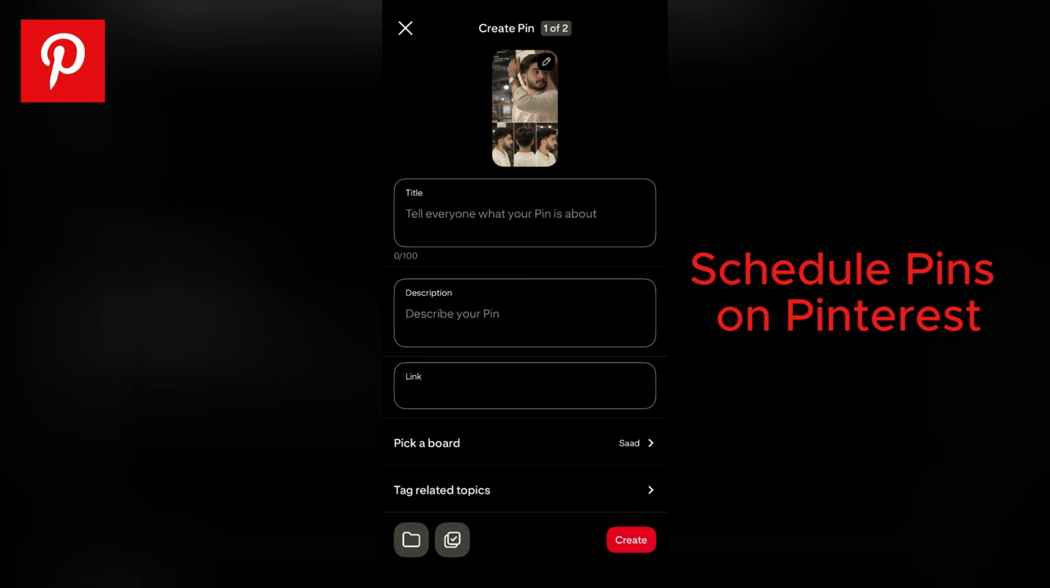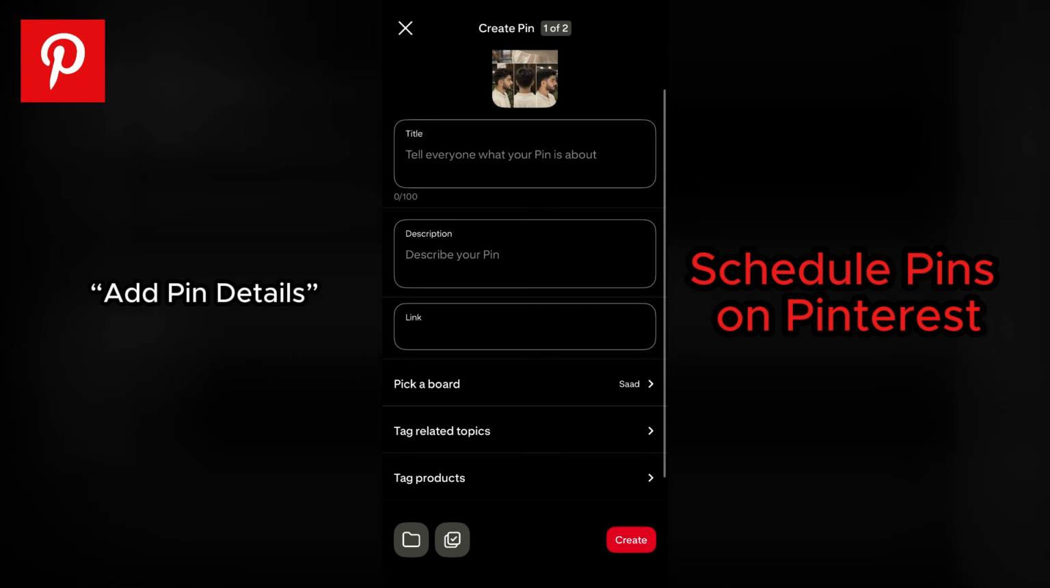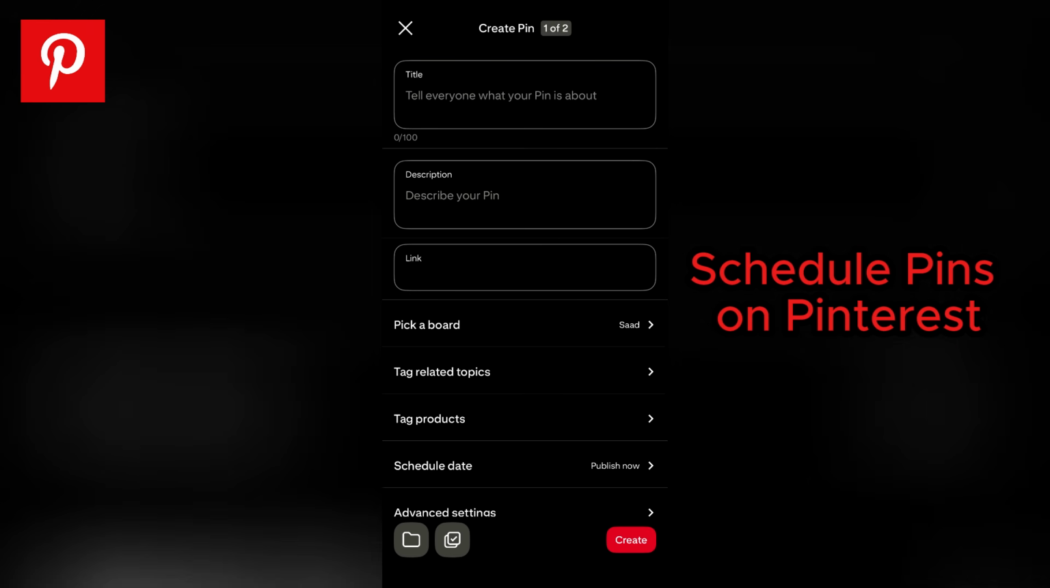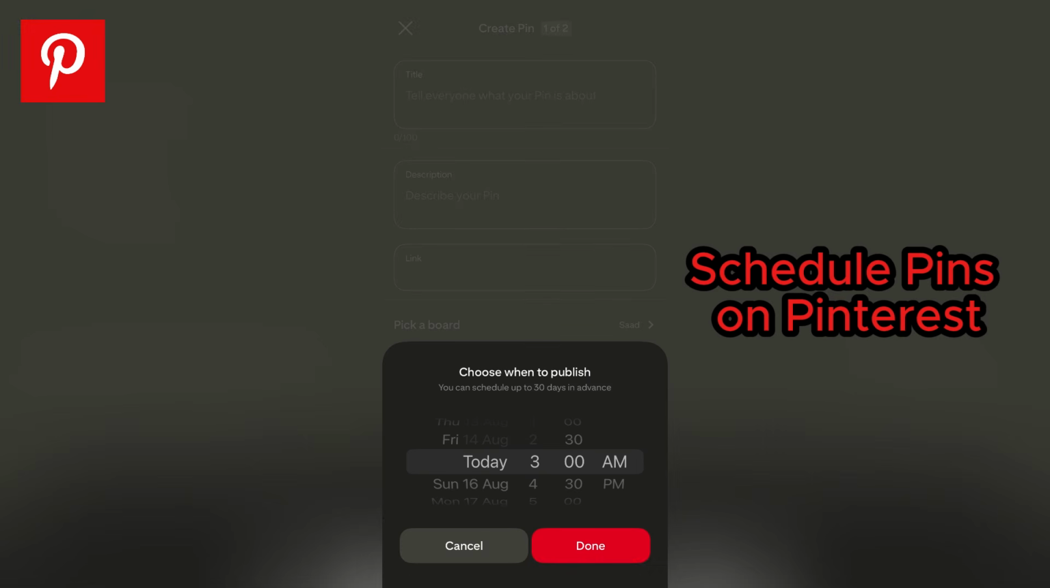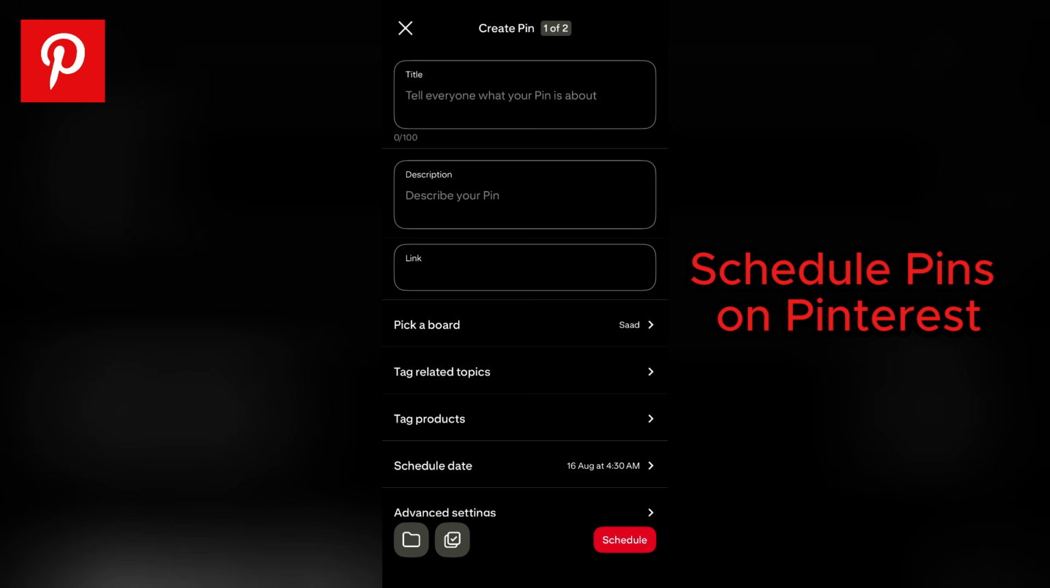Now you'll see different options for your pin. Enter your title, description, links, and adjust the other available details as needed. Look for the Schedule Date option and tap on it. From there, select the date and time when you want your pin to be published. Once you've selected your preferred date and time, tap Done at the bottom right side of the screen.